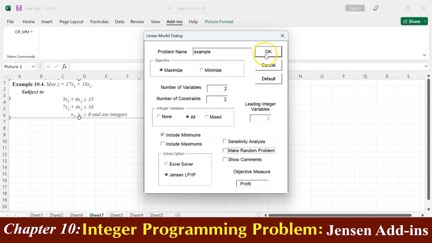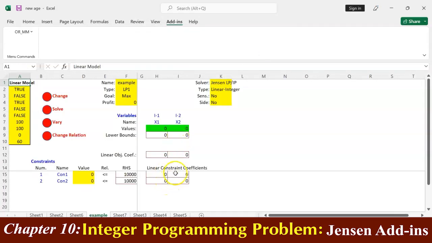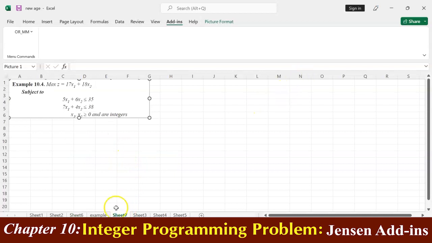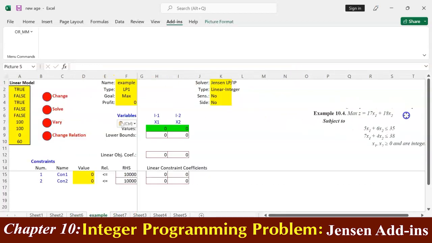10. Now press OK. 11. A new window is now open as seen in the video. 12. Provide all the information as shown in the video.